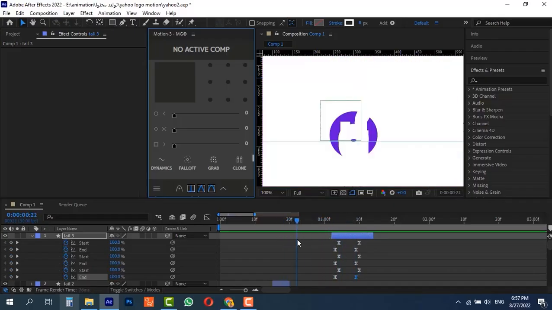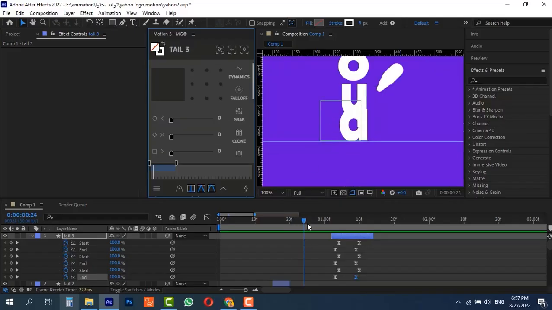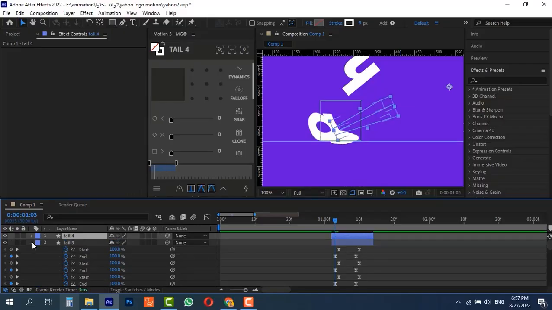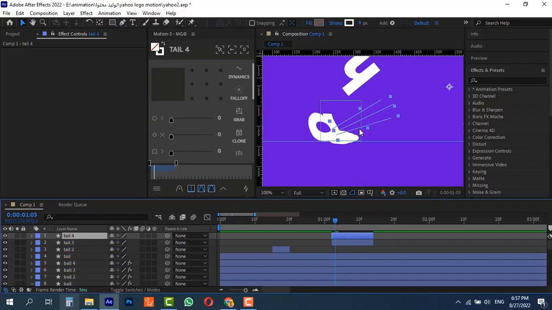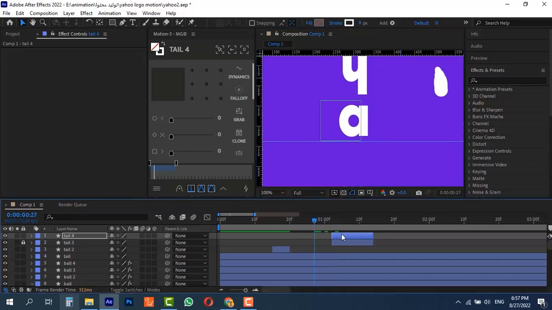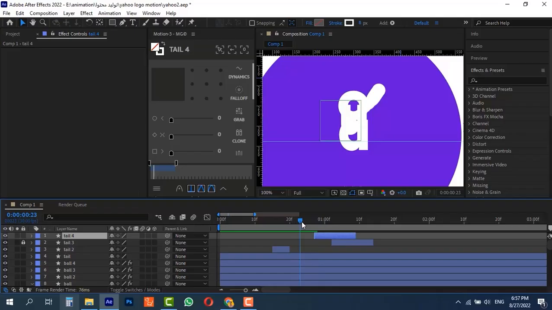We can also have these lines on two sides of the letter A as soon as it hits the ground. We can duplicate this layer with Ctrl D. I also lock the bottom layer so that I don't move it by mistake. I will move it a little. I also move this layer a little. As soon as the letter A appears, I want these lines to appear.